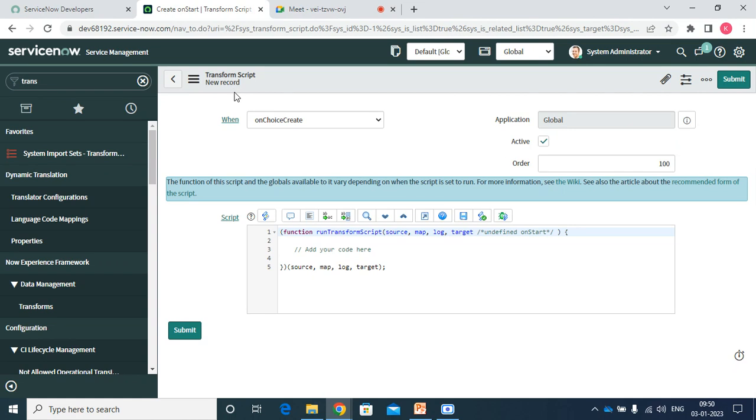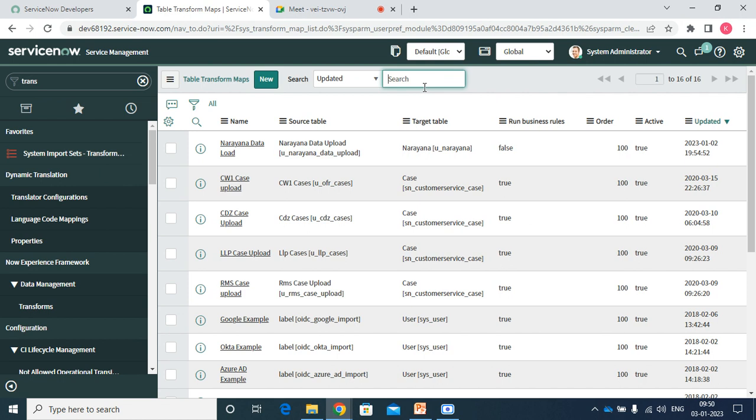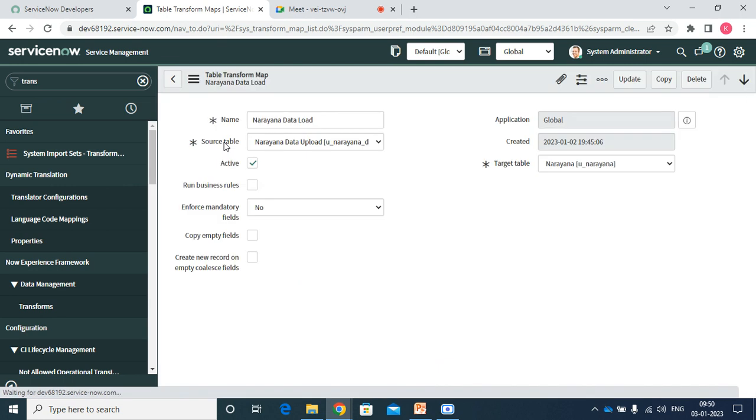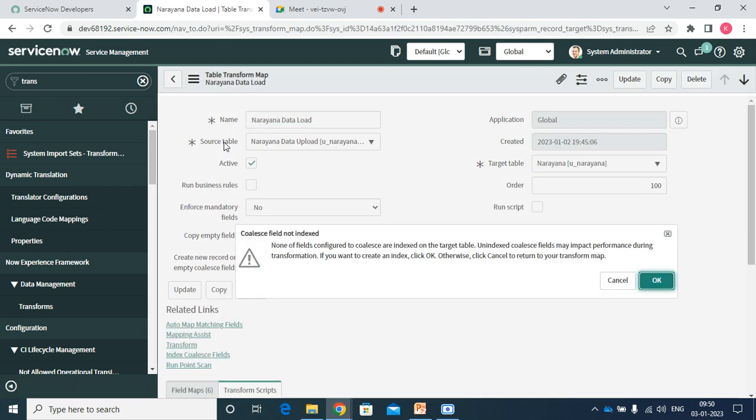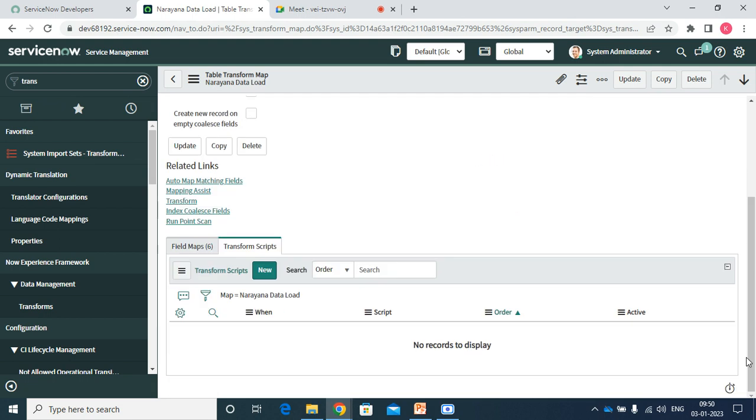Foreign key, here we have the coalesce field, which is a unique identity in ServiceNow. The advantage of the coalesce key is that if you mark a field as coalesce, whenever we load data, it will check whether the record is available. If available, it will update the record. If not available, it will create a fresh record. This is one of the most commonly asked interview questions.